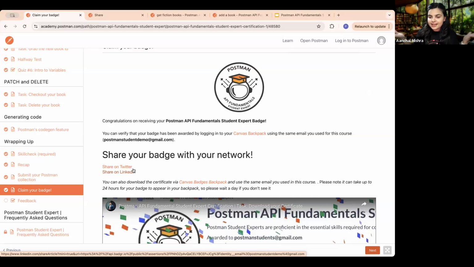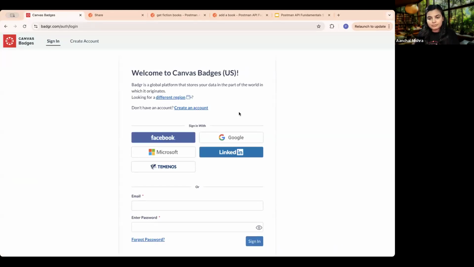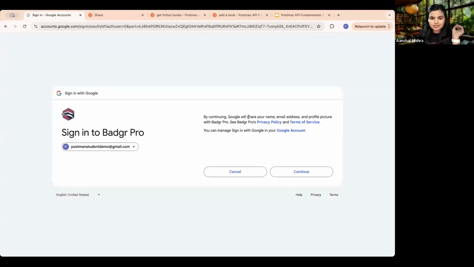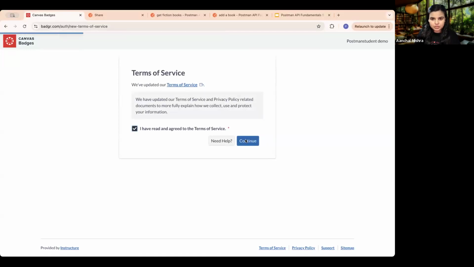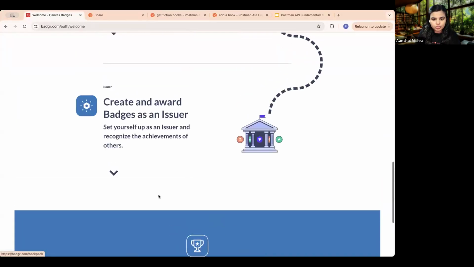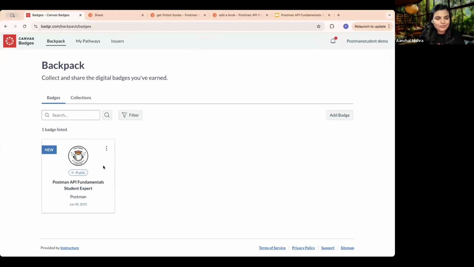And yes, now what is next? You can actually go ahead and log into your Canvas backpack. If you click over here, you can go to Canvas, which is basically our badging platform, which awards the badges, right? So let's say, I'll just quickly log in and let's choose this and continue. And now you all should be able to see. Yes. Okay. Of course, I'm also here for the very first time from this account.